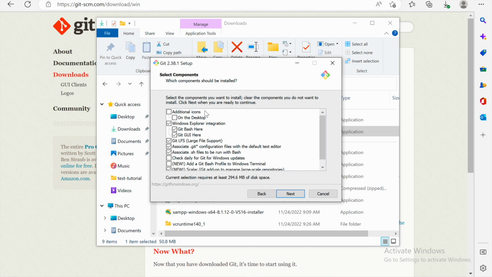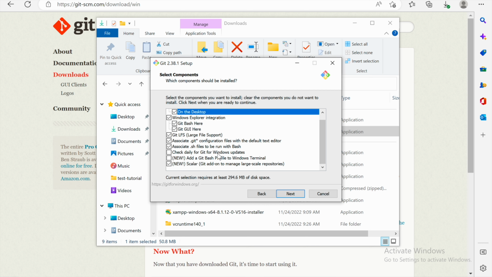So if you want additional icons, you can select additional icons. For example, I can say I want an icon on the desktop. Windows Explorer integration, yes, I want this, because I want to be able to open some directories with Gitbash. And some defaults which are here, like associate .git configuration files with a default text editor, associate .sh files to be run with Gitbash. Check daily for Gitbash updates. If you have internet connection, you can click this to check updates about new versions of Gitbash.